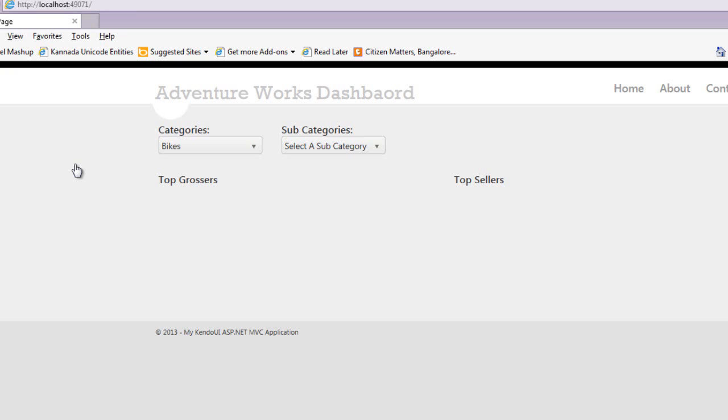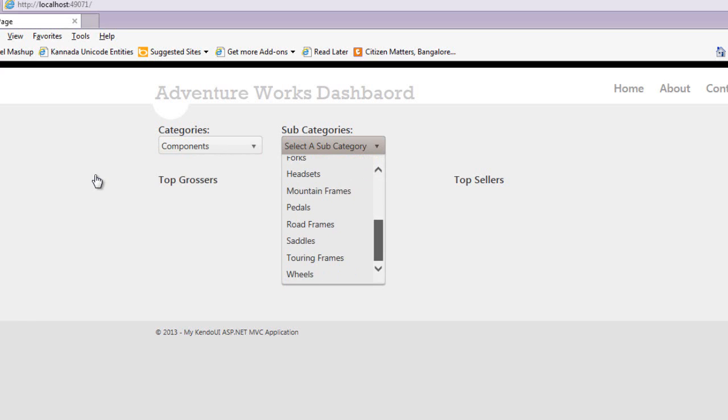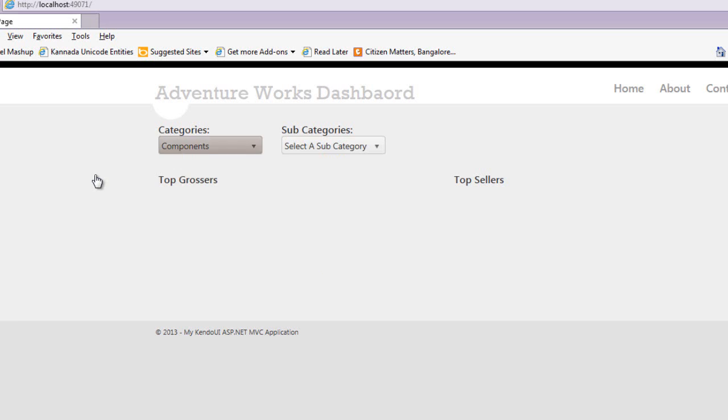So now let me refresh the page. You will see the first time the subcategories is dimmed out again because it's not cascaded yet. Now I'm going to select bikes. Now this is going and getting everything. So now you can see the mountain bike, road bike, touring bikes. Let's go ahead and select some of the things. You will see it did a spinning thing. That's because it's going to the server. As you can see, these are the subcategories under the components.